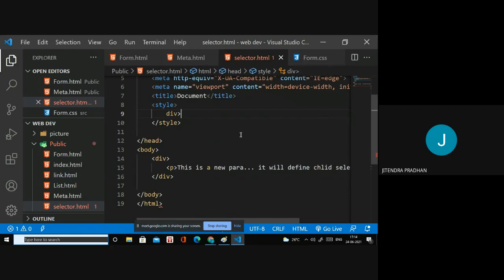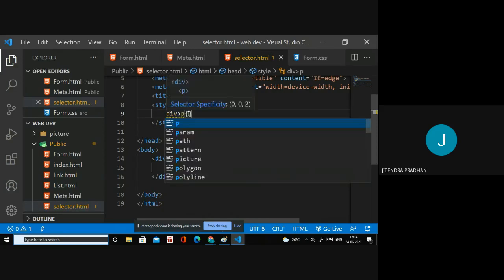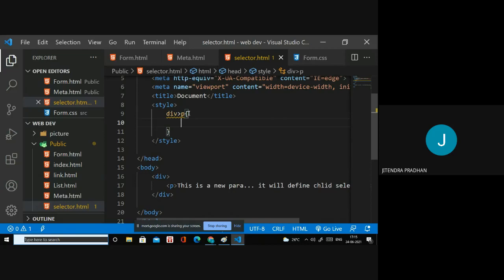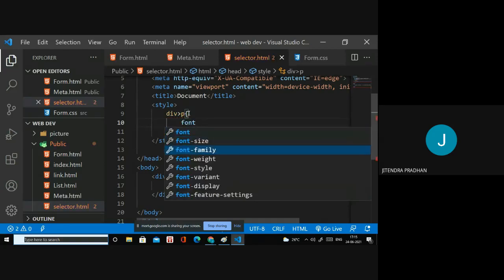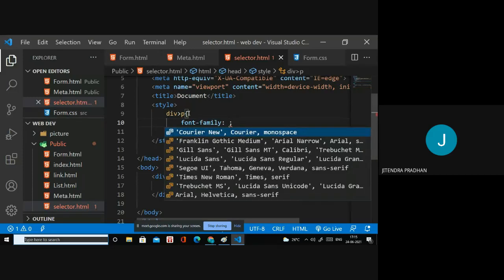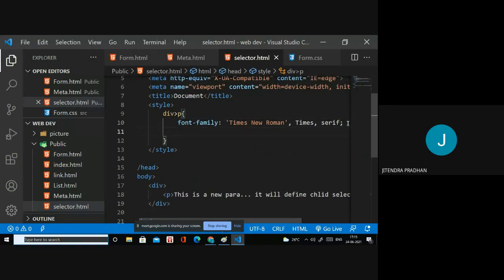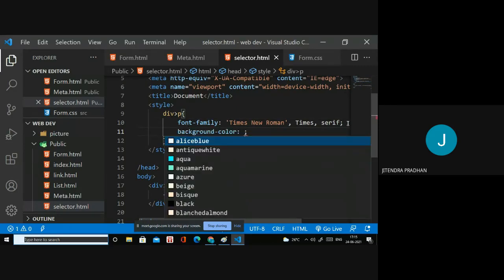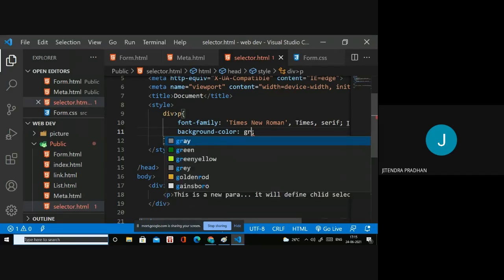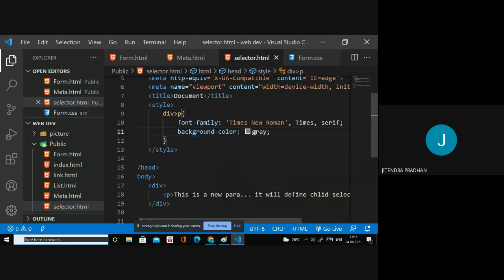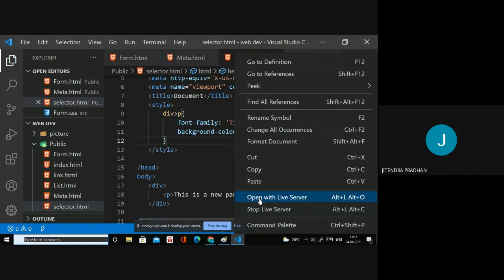This is the parent element, this is the child element. So in that we have a selector and I will design it. For font family we give Times New Roman. Next is background color, which is gray. I've changed it from the color picker. Let's see that. Open with Live Server.